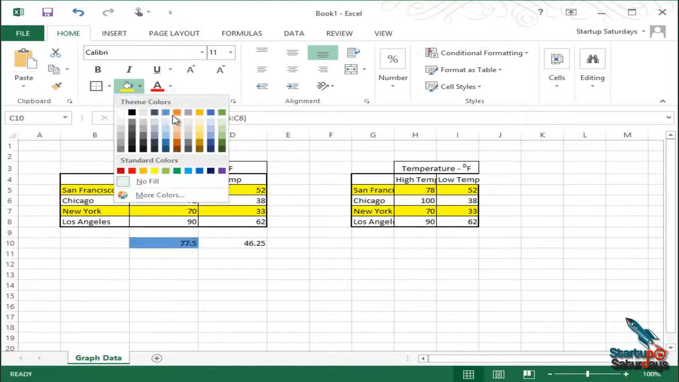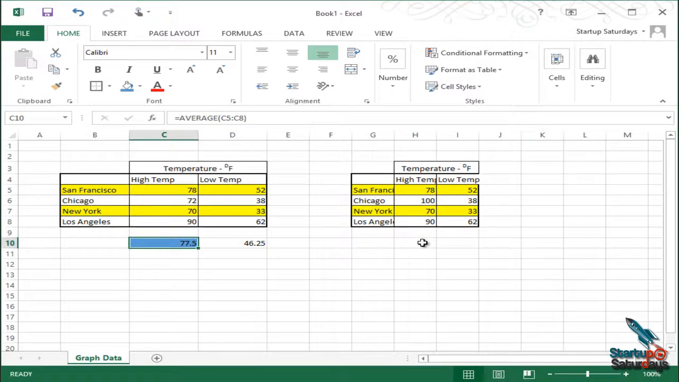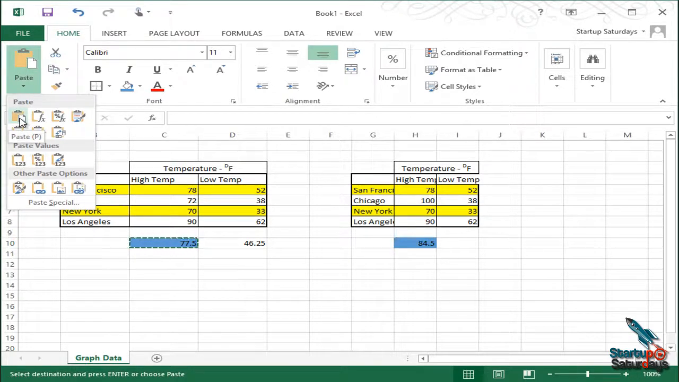We'll give it a blue color over here. Come back to cell H10. I'm going to copy 77.5 first. I copy 77.5. I come to cell H10 and I look at my paste options now. So now if I do a standard paste, which includes pasting the formula as well as the format, it gives me 84.5. But if I only want to copy the formula, then it gives me 84.5 because it's making the new calculation based on these numbers over here in column H.